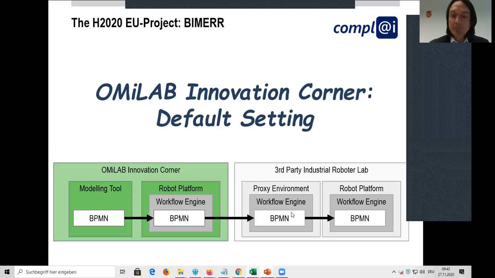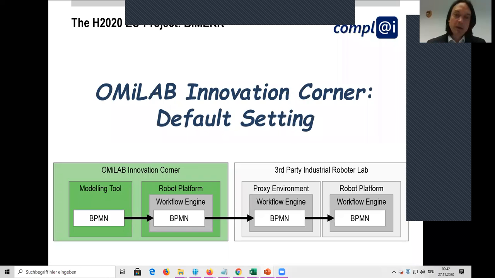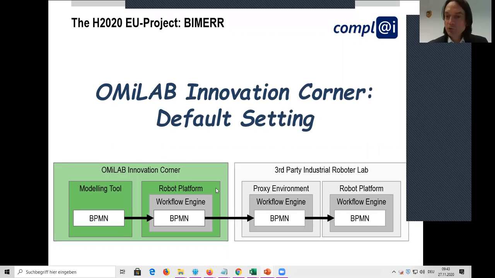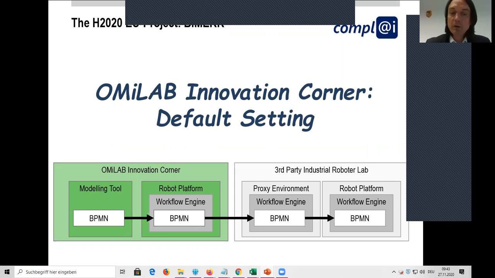And we are using the same BPMN here. So this is the proxy setup. In order to now design this BPMN, we are using our OMiLAB Innovation Corner with a demonstration robot environment. In our case, it's a Dobot Magician, which is a small industrial robot, built for demo and test purposes. So this is a different robot arm, but we are using the same workflow engine, and similar BPMN processes, because the APIs need some reprogramming.